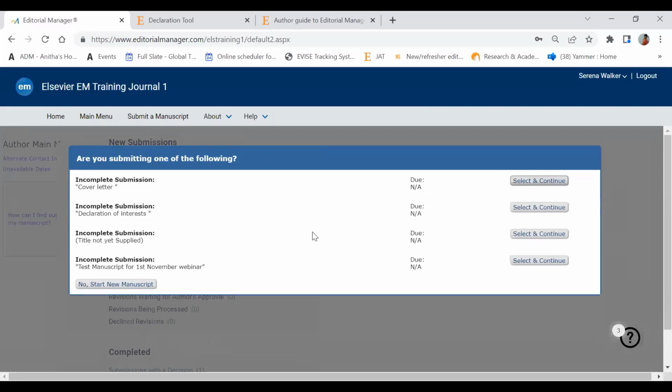So you might see the screen which will have some incomplete submissions which have been initiated by you. If you have started and just left off halfway, you can select and continue. If not, you can click on No, Start New Manuscript. I have already prepared a test submission for the purpose of this webinar, so I'm just going to click on Select and Continue with this incomplete submission.